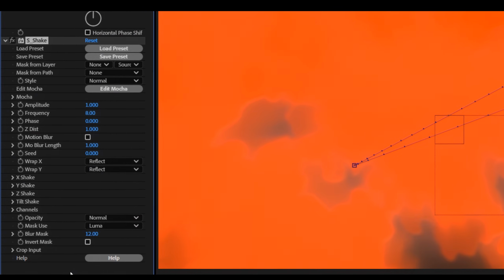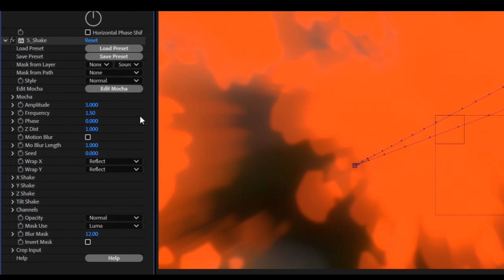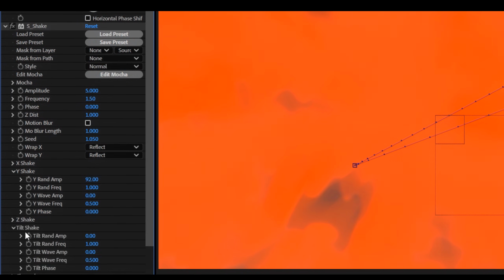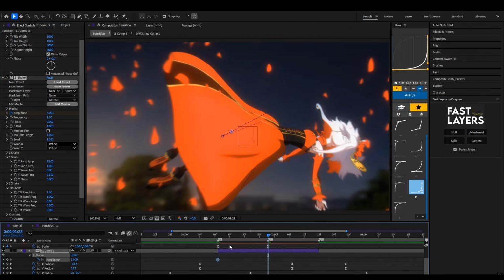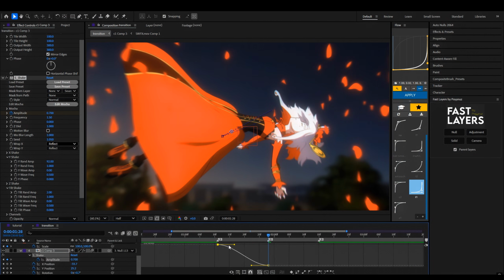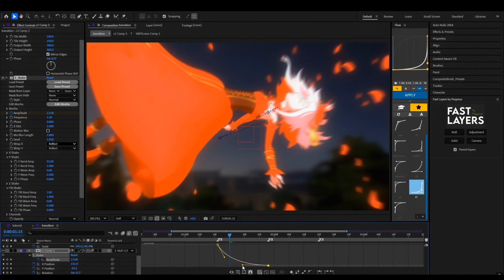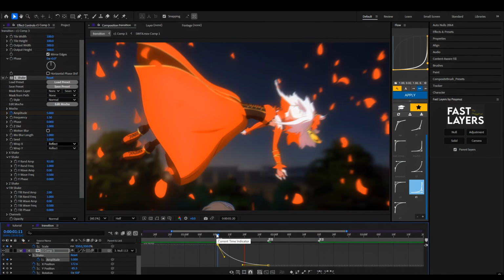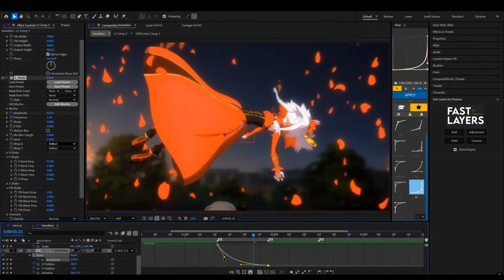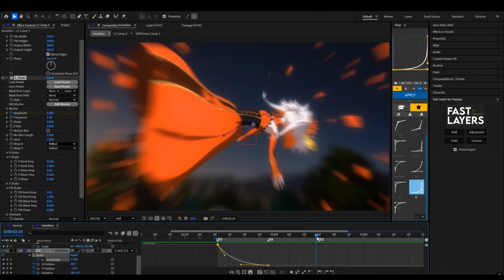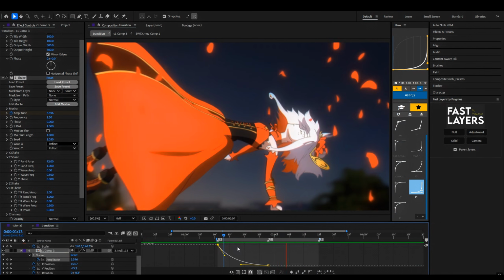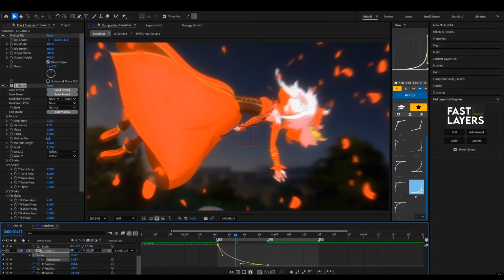Now add S shake and change the values like me. Add a keyframe for amplitude and change the value from 5 to 0.7. And change the graph like me. You can adjust the graphs however you see fit.